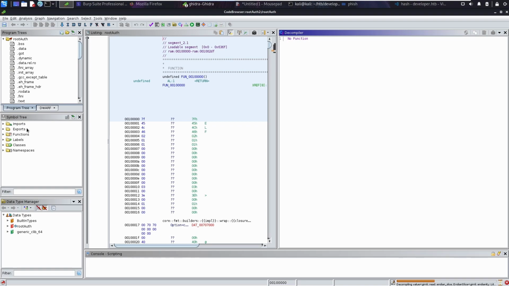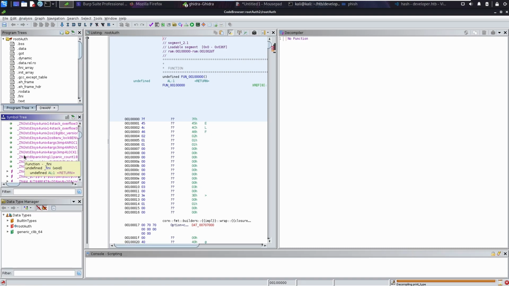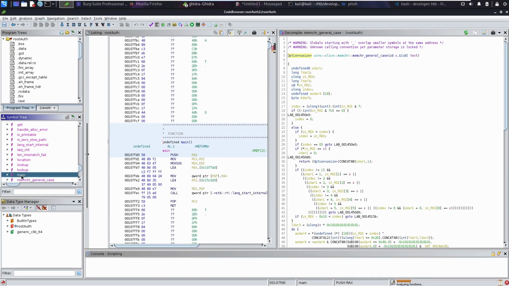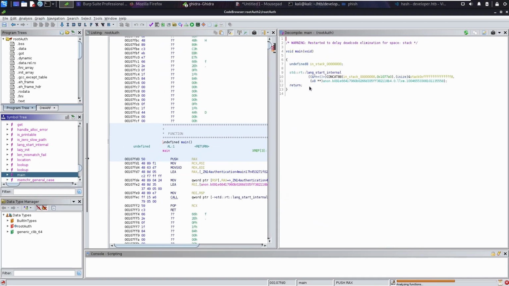But we do have here a symbol tree. Now, in a normal binary, we can often just find the main function in the exports. However, the main function in this case isn't really the main function, as I later found out; I spent a while messing with it. There's not a whole lot going on in the main function, it just does some stuff and that is pretty much it.